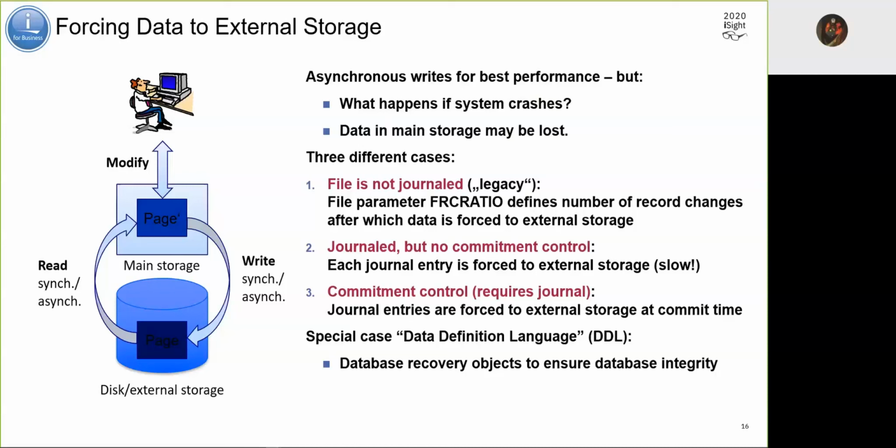And if you have a batch environment and no one else using the files that the batch job is using, that is our worst case scenario. If you are using commitment control, journal entries are forced to external storage at commit time. And that gives us an opportunity to bundle those changes in a transaction and write them out to disk once at commit time instead of for every single record change.